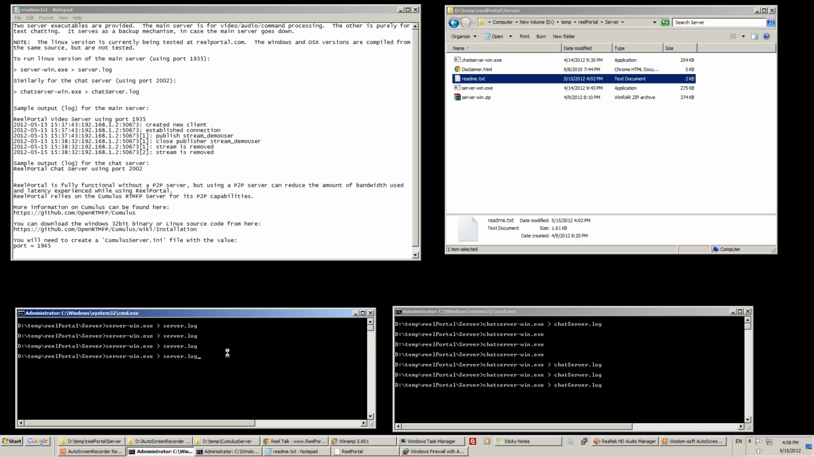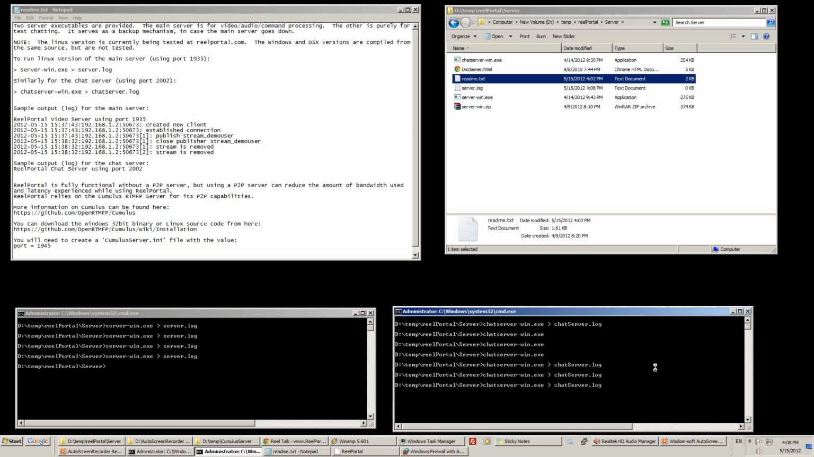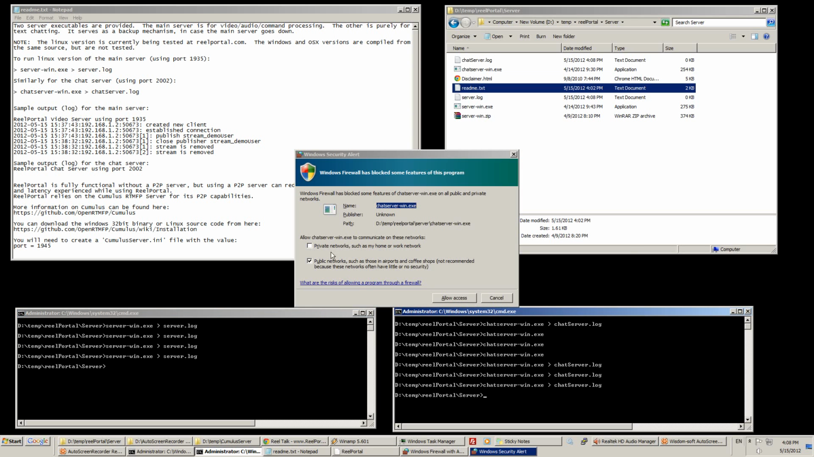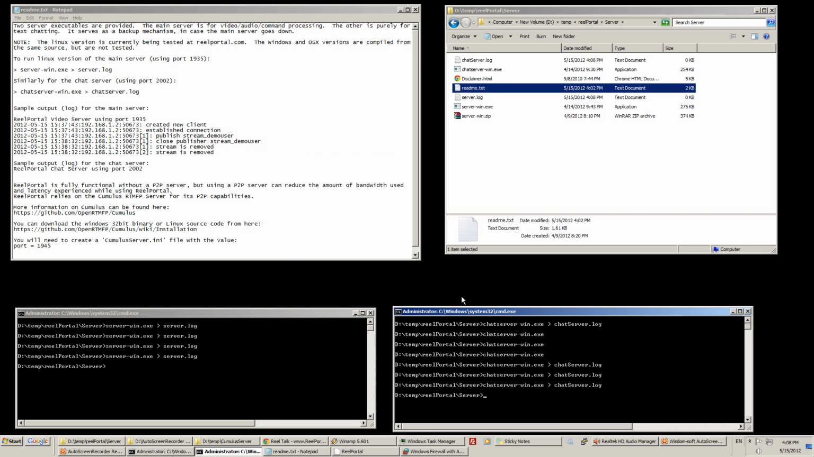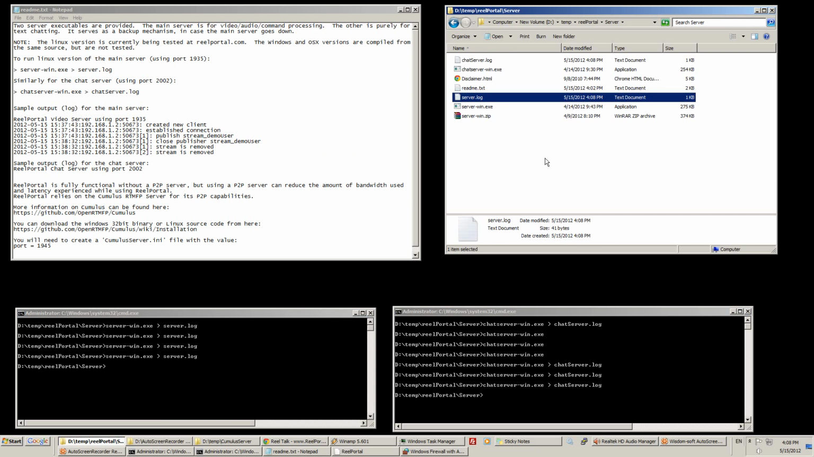And for each one of these, I'll just go ahead and hit return. So over here is server-win.exe. And if you have your Windows firewall enabled, just go ahead and allow access. And the same goes for the chat server if it complains about that, so allow access. And right now you can also see that it has generated two new output logs in this directory. And my ReelPortal server should be up and running.